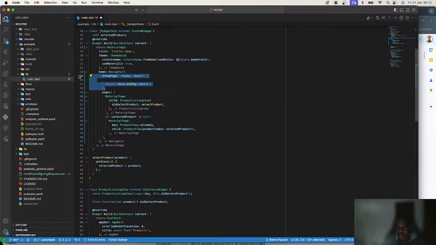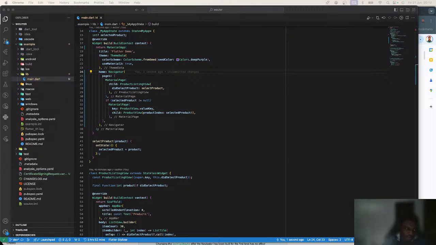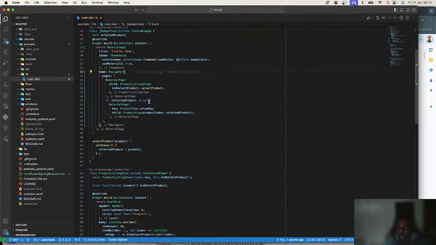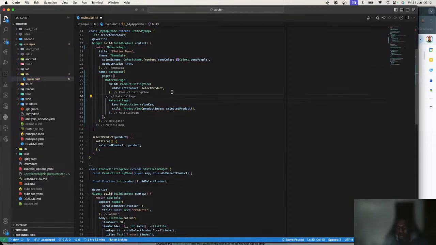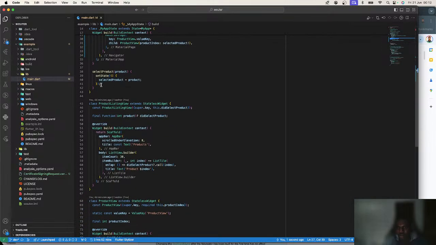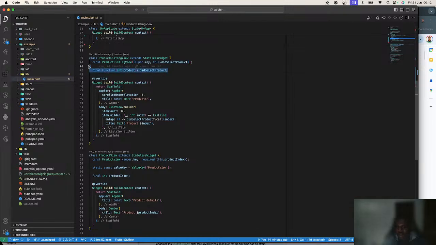Yeah, a very simple Flutter app. Right. So this is Navigator itself. Nothing deep or out of the ordinary. Right. So this is Navigator itself, and then we are going to define two different screens: a product listing screen and a product details screen.